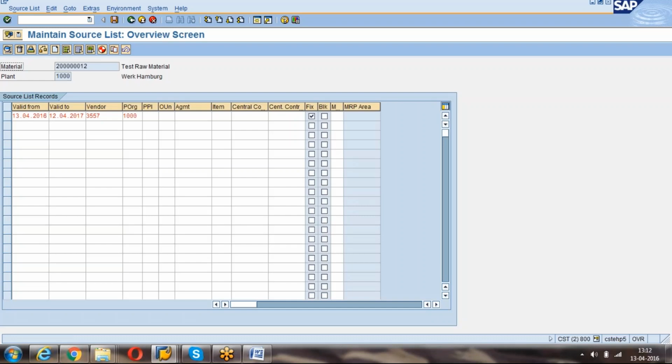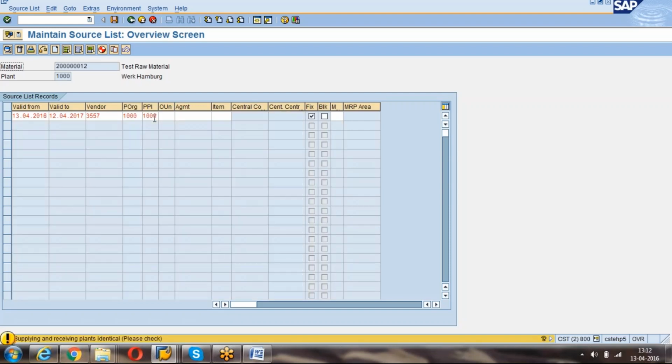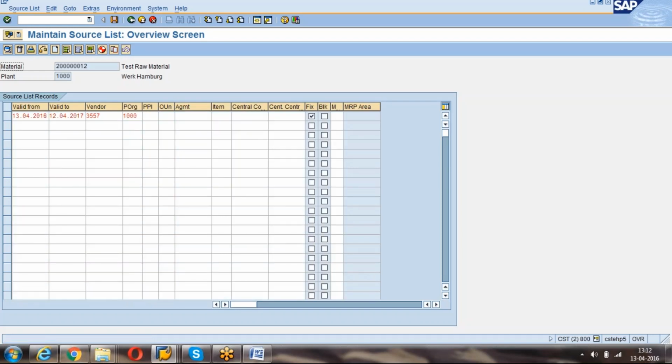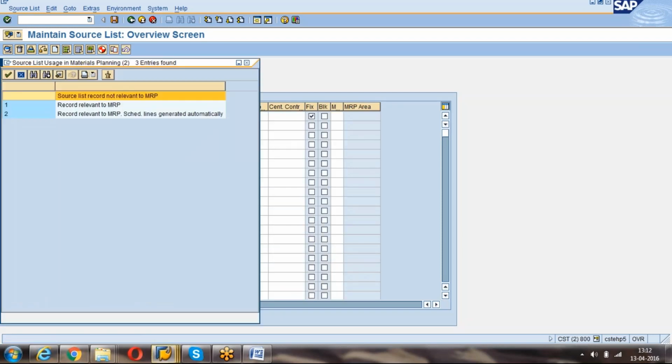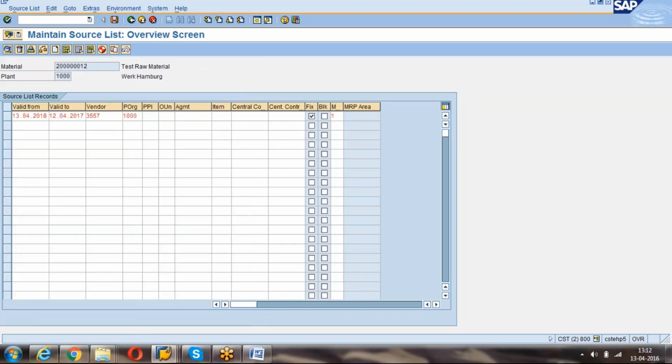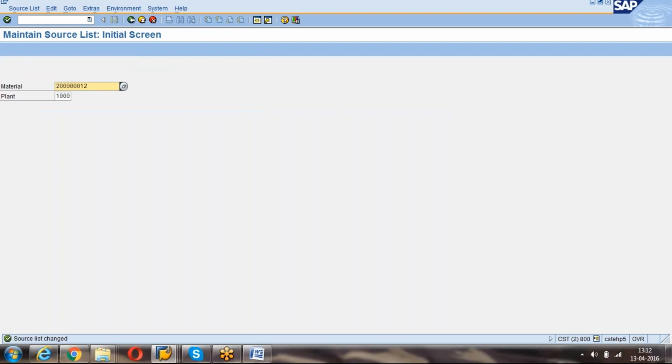Changes you can also do in the same way, like the document field and all those things. Supplying and receiving plants are identical. If you want to change any details, for example, you want to keep the record relevant to MRP as an indicator, save.